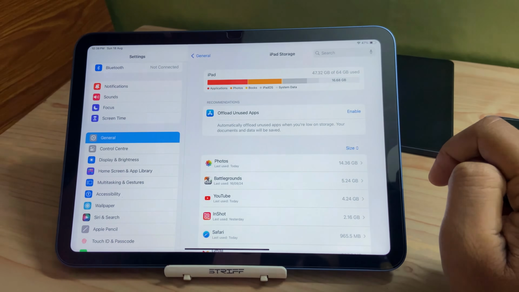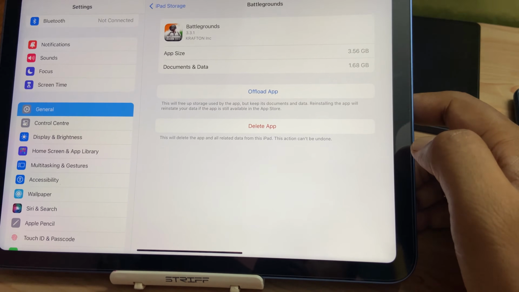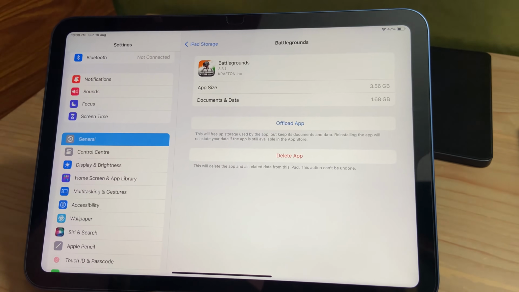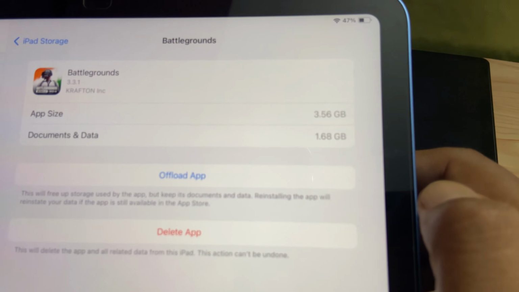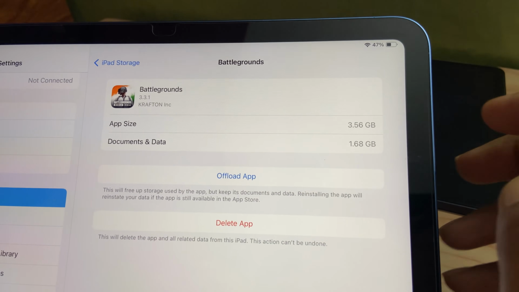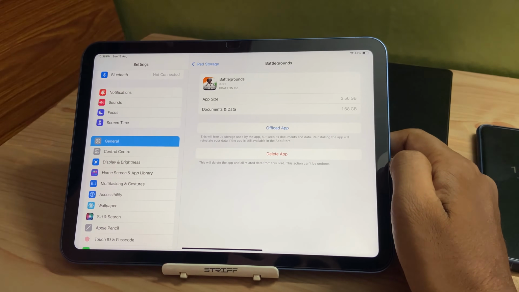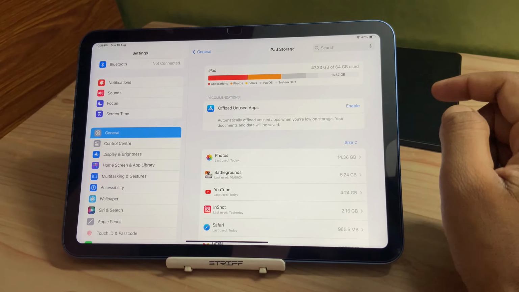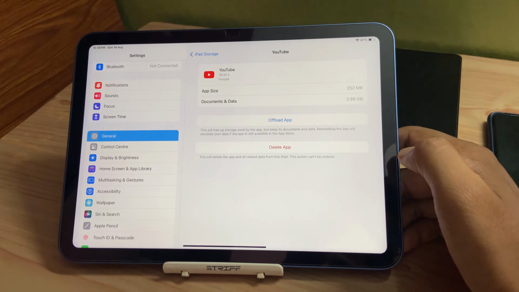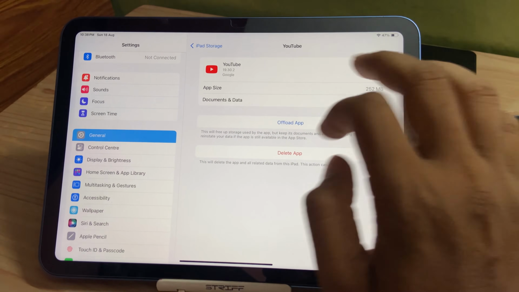Next, I have installed BGMI and you can see the size of this app is over 5 GB: 3.56 GB for the app size, and documents and data are 1.68 GB. So if you play too many games, or if you want to download too many apps on your iPad, then it might be a deal breaker for you because it takes a lot of storage.